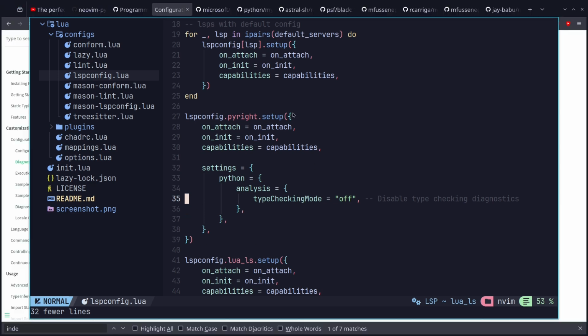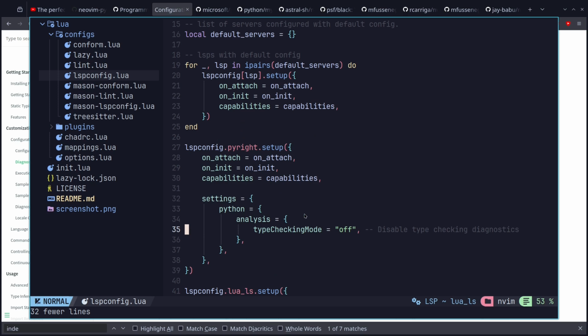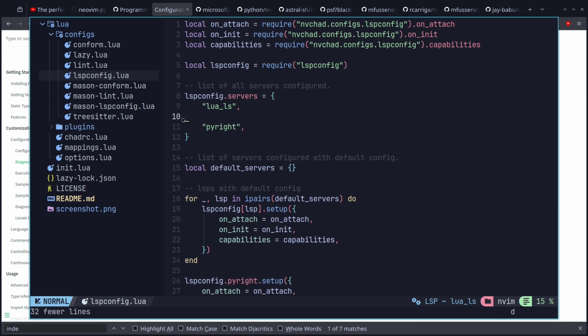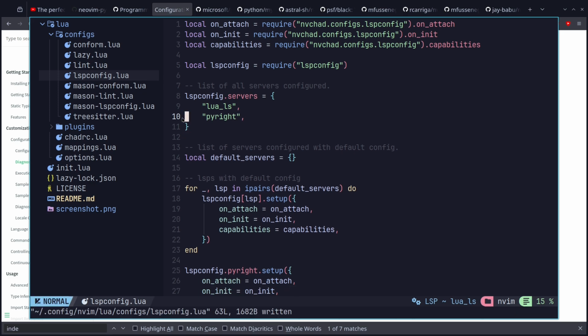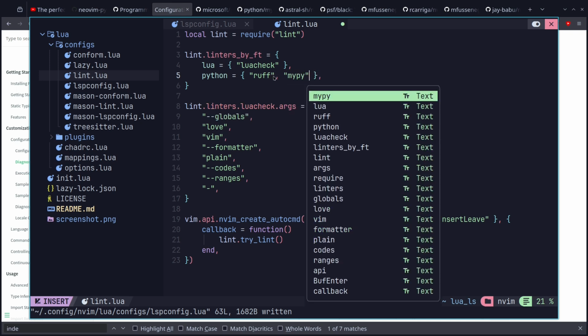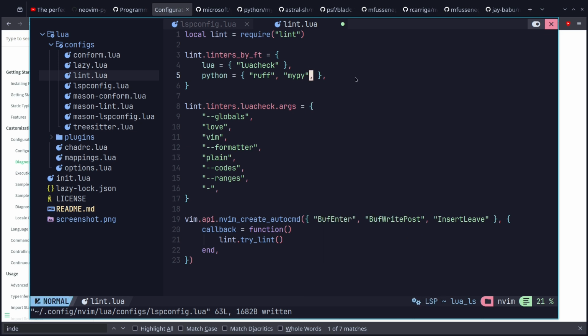So right here, with the LSP, you can either do nothing or disable. This is just for type checking. I don't have anything else disabled, just the type checking. And Pyright, I'm going to leave that for now. That's going to be it for that part. For linting, we have ruff doing our static analysis, and then Mypy doing the type checking. And the type checking has been disabled in Pyright, but nothing else has been disabled, so you might have a lot of duplicate messages.